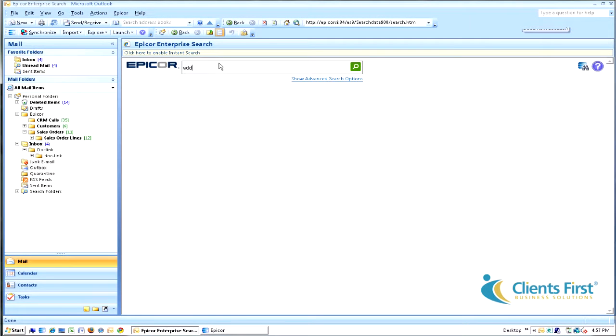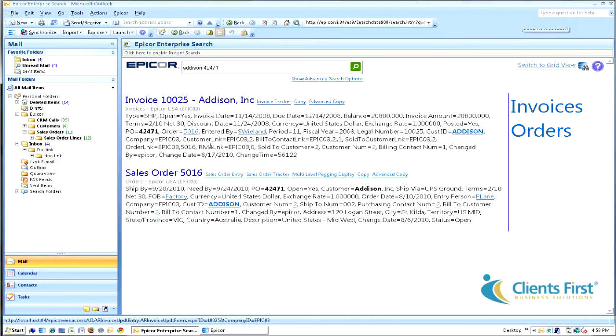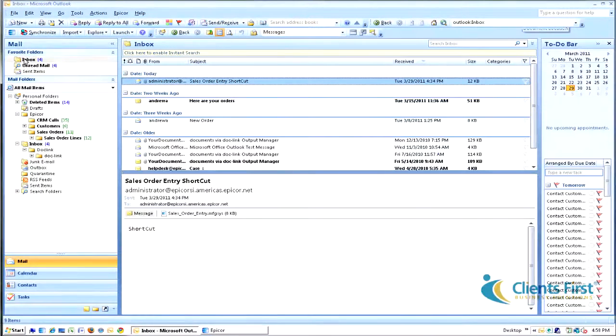So if I want to look for Addison 42471, and again, it returns those same results right within Outlook, and if you clicked on one of these screens, it would render the same browser window. Now, suppose Addison calls in and they want a list of their open orders, for example. We can do that right from within Outlook, integrated into Epicor via, again, the Epicor Information Worker.